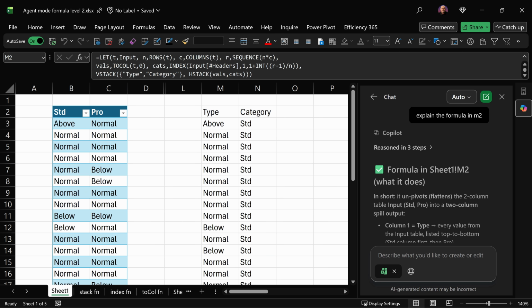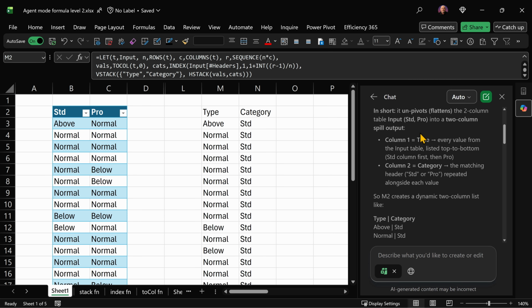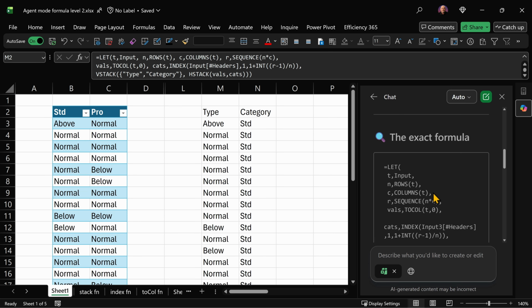Now let's understand the formula Copilot has generated. In fact, I asked Copilot itself to explain the formula to me. This is also agent mode, and it's explaining that there's the input. It's flattening or unpivoting this data from two columns, standard and pro, to two columns, type and category. The exact formula, the components of the formula are explained here.